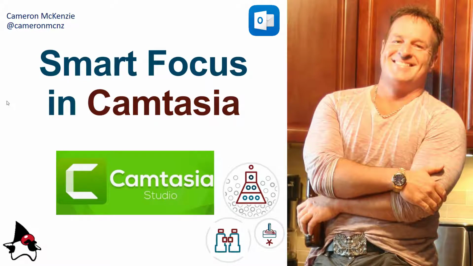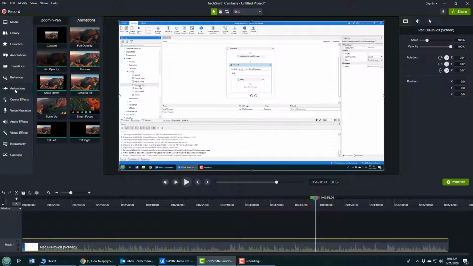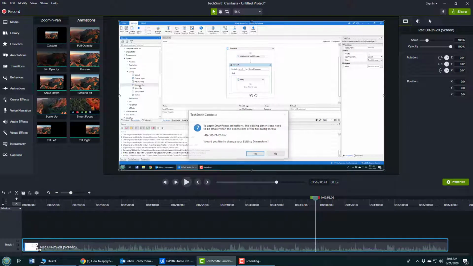Hey, I'm Cameron McKenzie, and I want to quickly show you how to use Smart Focus in Camtasia 20. So here's how you apply Smart Focus in Camtasia. The thing you want to do is go down to Animations right here, and you'll notice you've got the option to add Smart Focus. So just drag that onto your video.